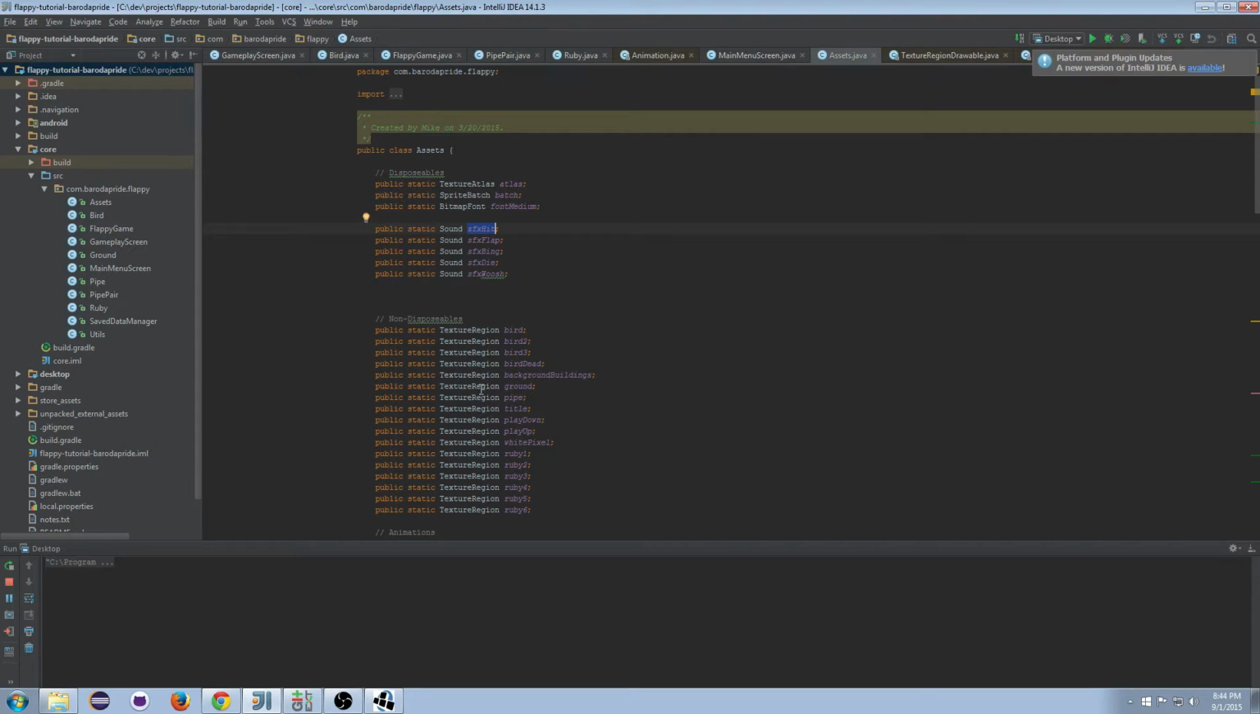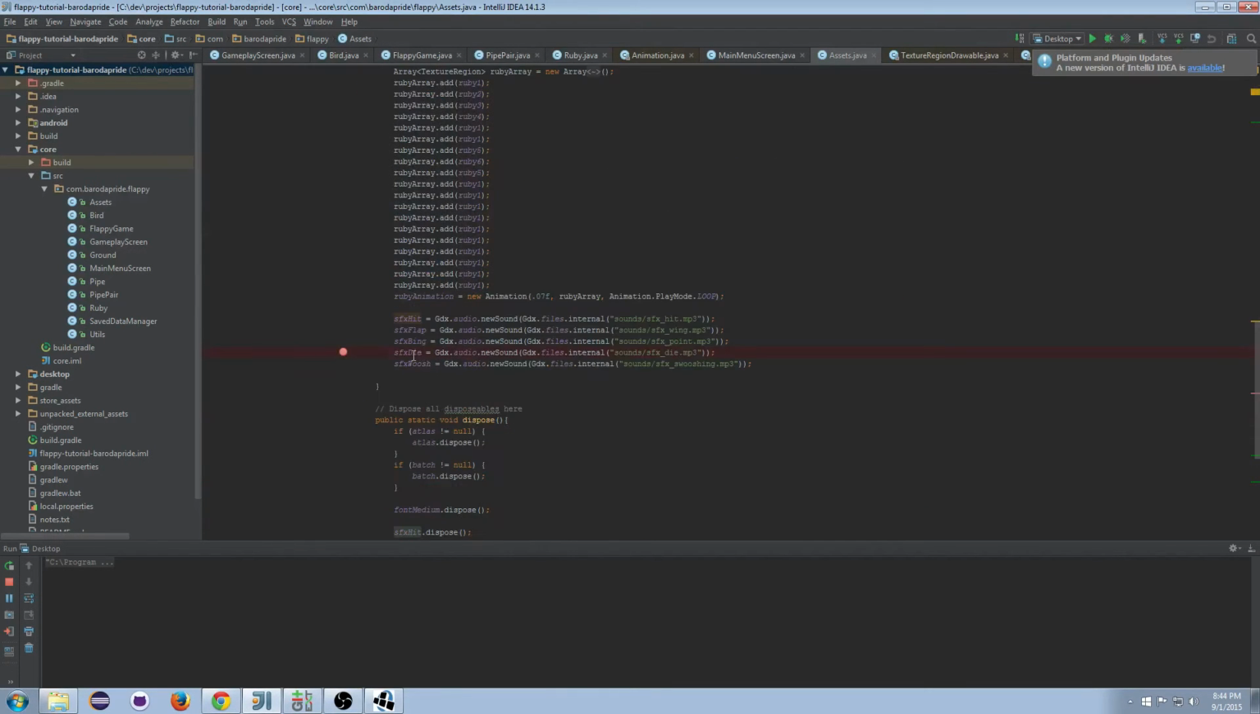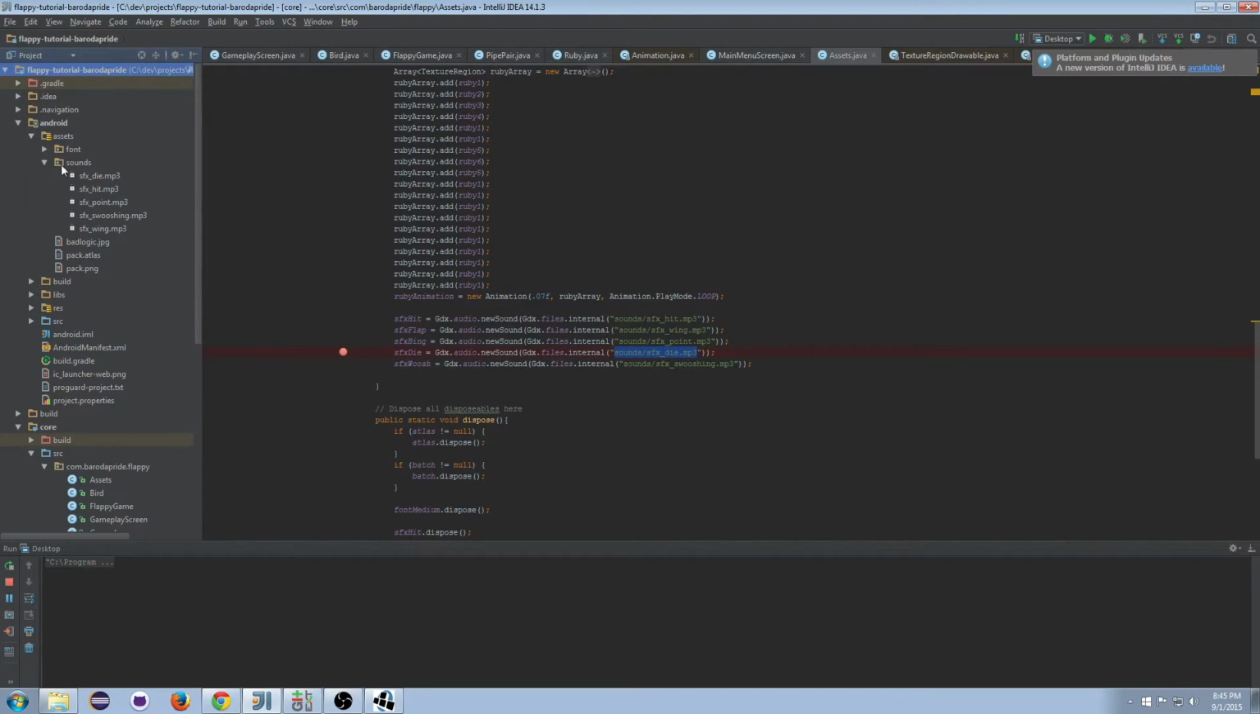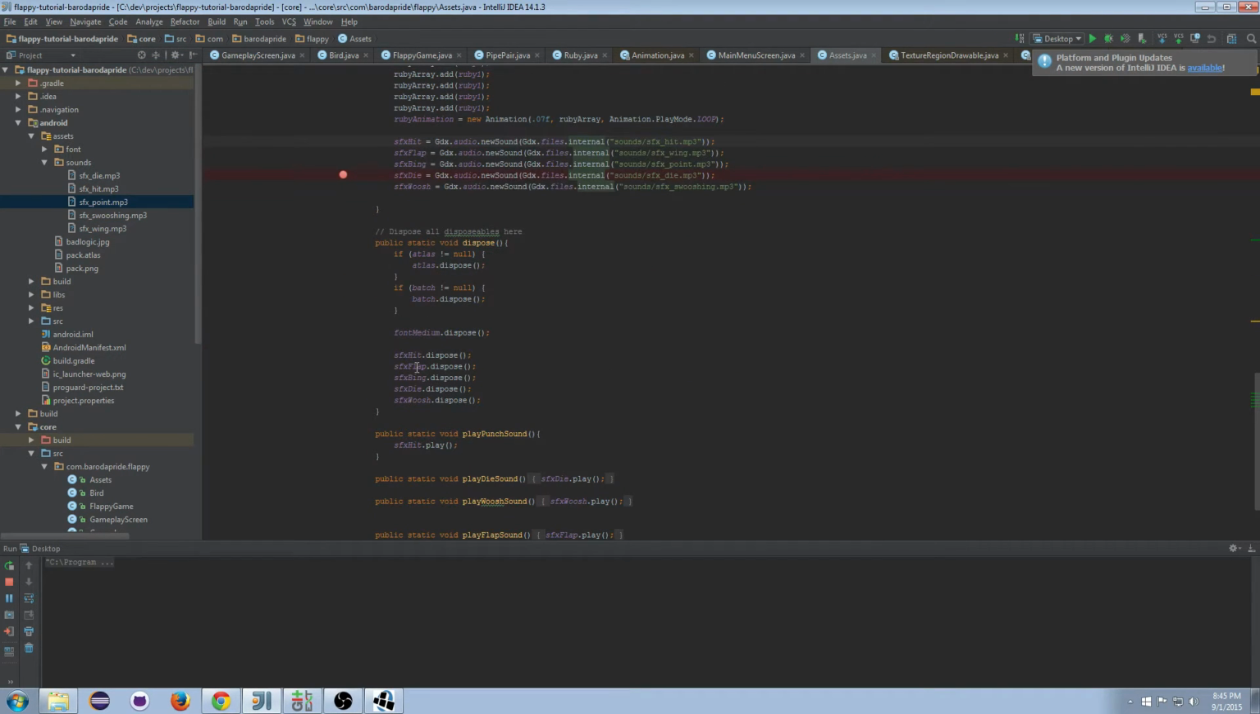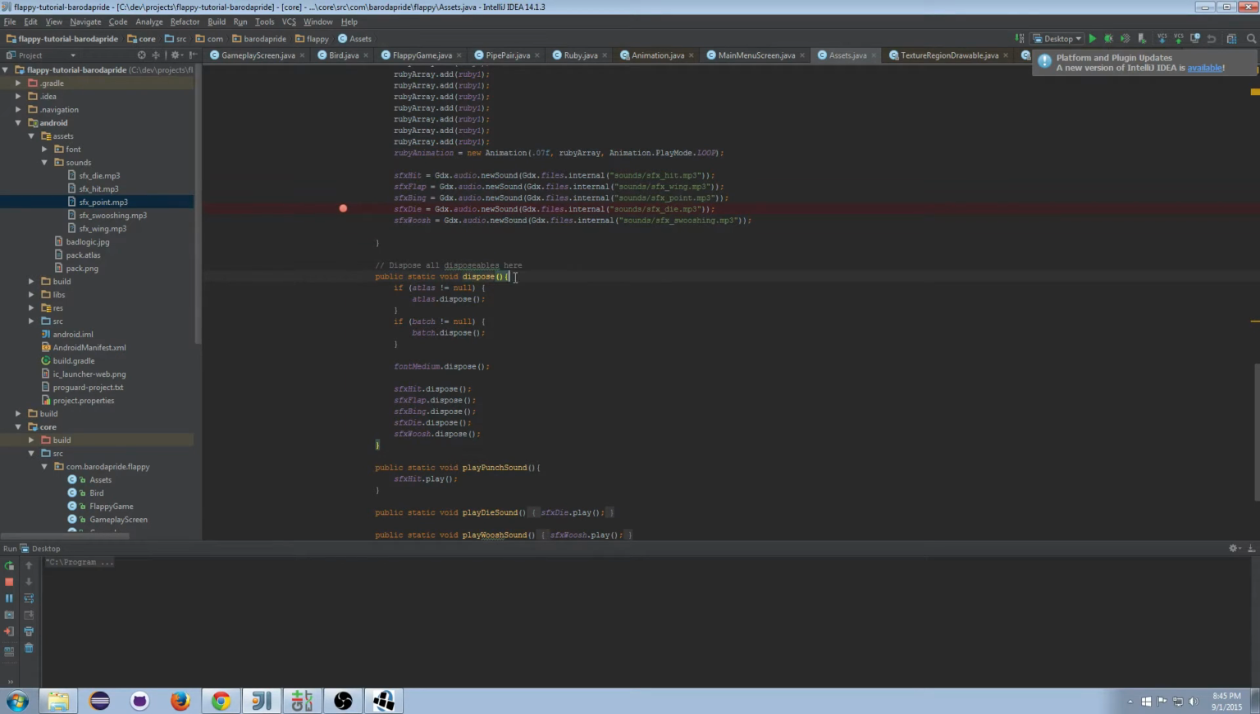And basically, you name them whatever you want. Down here, you initialize them with this GDX method, new sound, and then you point it to the sound file. It's just an MP3 somewhere, in your Android folder, assets, sounds. They're right there. And then you have to dispose them in the dispose method. I think we've already got this set up. The dispose method gets called anytime the GDX application stops.